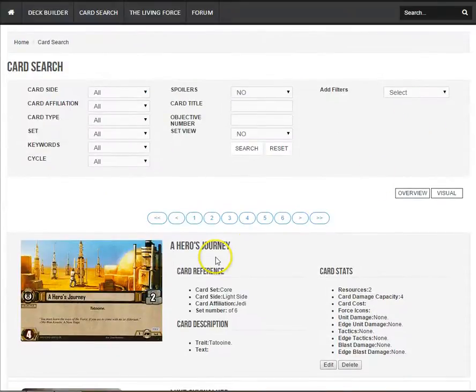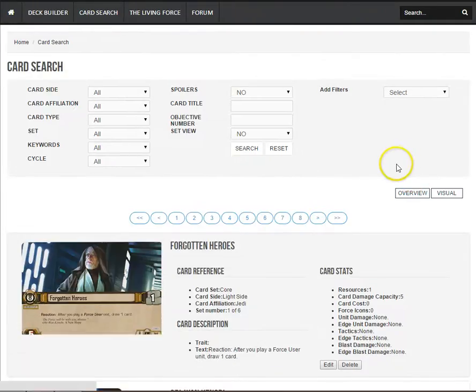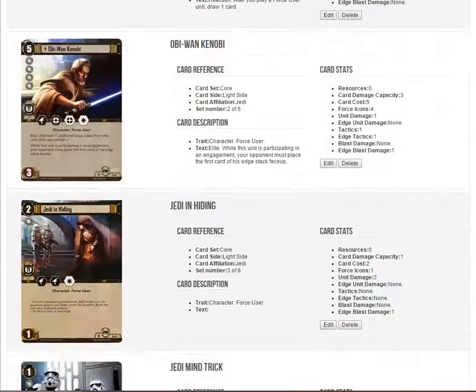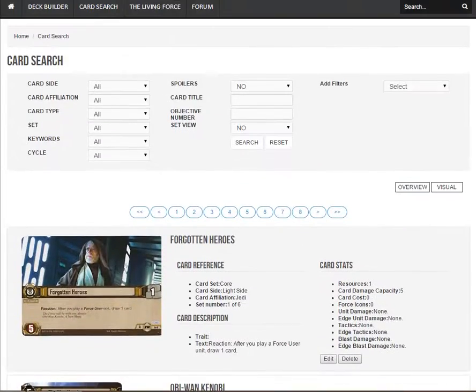When you first load in, you're going to be seeing results of all the cards. So if you flick through the pages here, you'll see it's just going in order, objective set 1 through whatever. So let's break down a little bit how each of these filters is going to work.